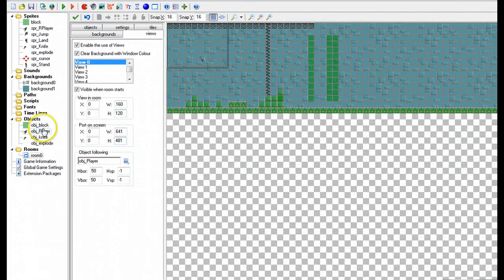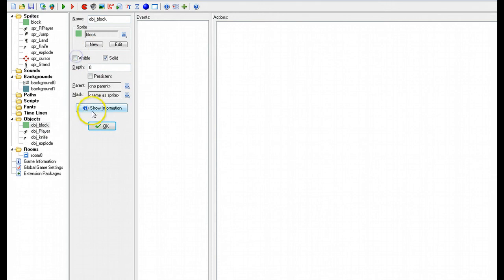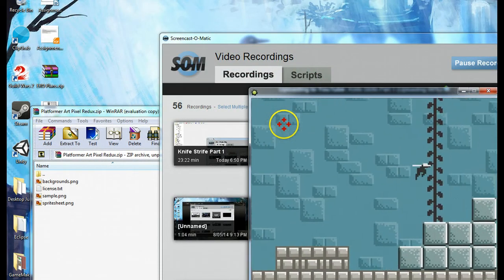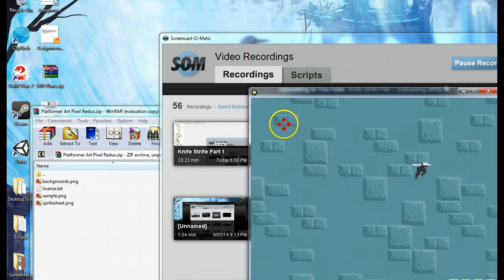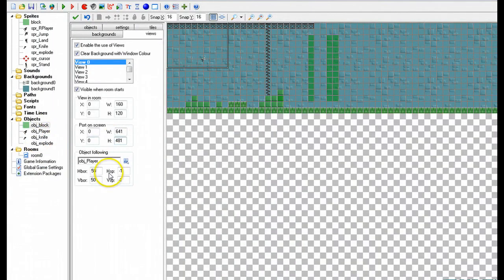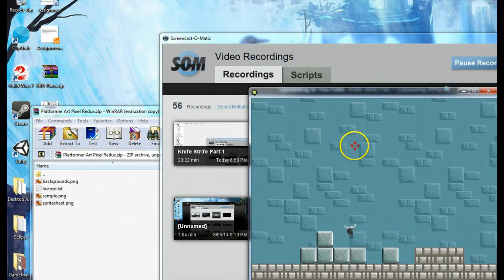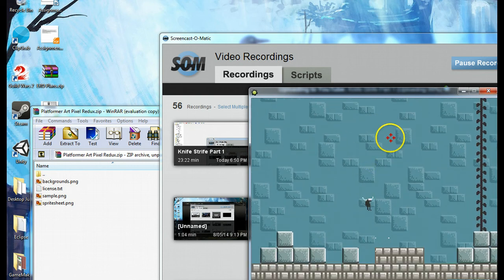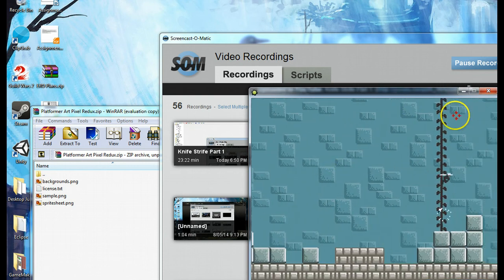Last thing, turn the object block to be invisible. I'll still be able to collide with it, but now I get the proper colors down there. I might decide I don't actually want it to be that small. Let's make it 240 by 180, I think. And I should be able to see a bit more of my screen now. Yep, there we go. So 240 by 180. You can see more of my screen. I can actually throw the knife further.